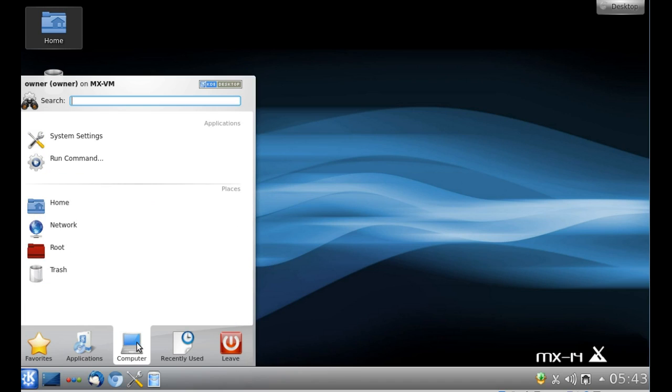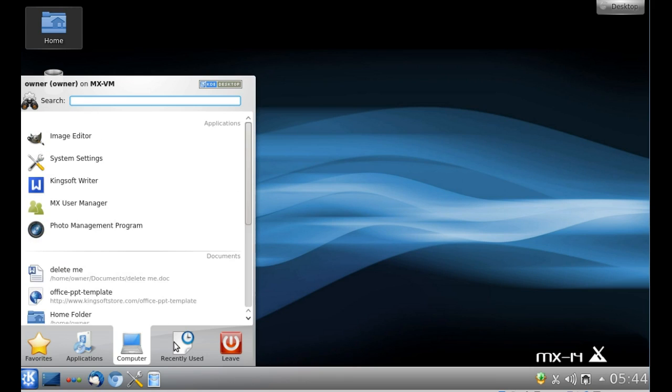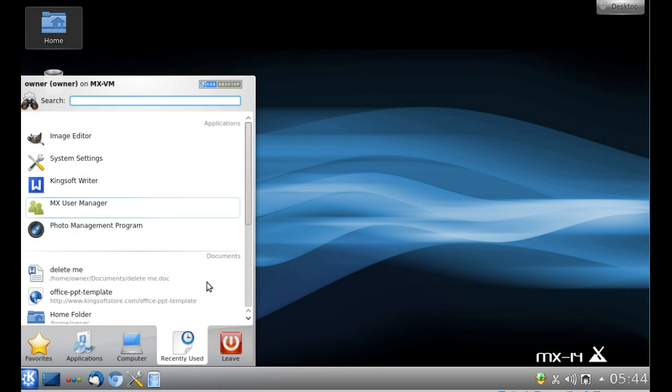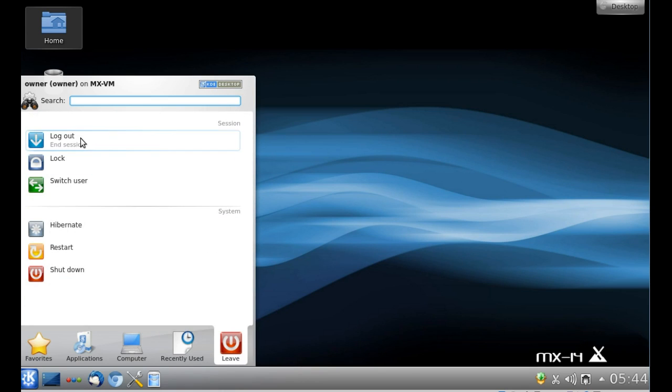The computer icon here just helps you to get around your computer in the quickest way. System settings, run command, that will bring up a box down the top here where you can just run a command. Now this menu here doesn't have the option to run a command directly, and we'll show you how to do that in a few moments time. Recently used will show you things that we've recently used, recently opened, and there's a leave option, so you can log out, lock the screen, switch user, hibernate, restart, or shut down.